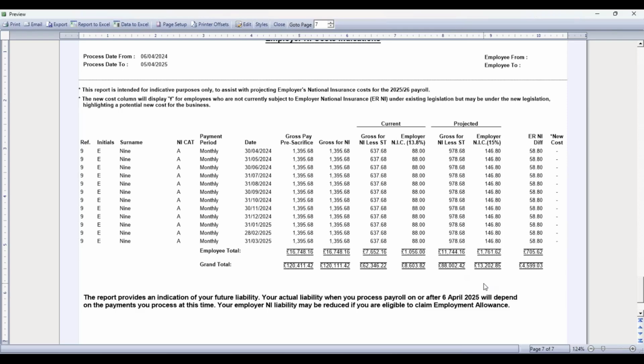And remember, if you are eligible for employment allowance, you can claim back more of this national insurance than you would have previously as well. So just a reminder of that.